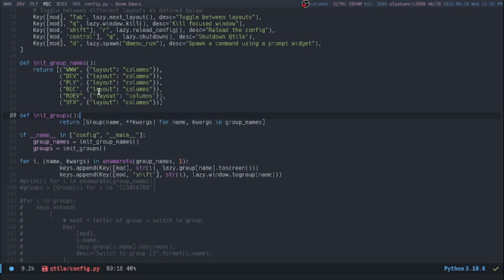So anyways, to say if __name__ == "__main__", which means if the file is being run, group_names is equal to init_group_names, and groups is equal to init_groups. So, for i, (name, kwargs) in enumerate(group_names, 1), we can say keys.append. So it's going to add something to the keys variable.